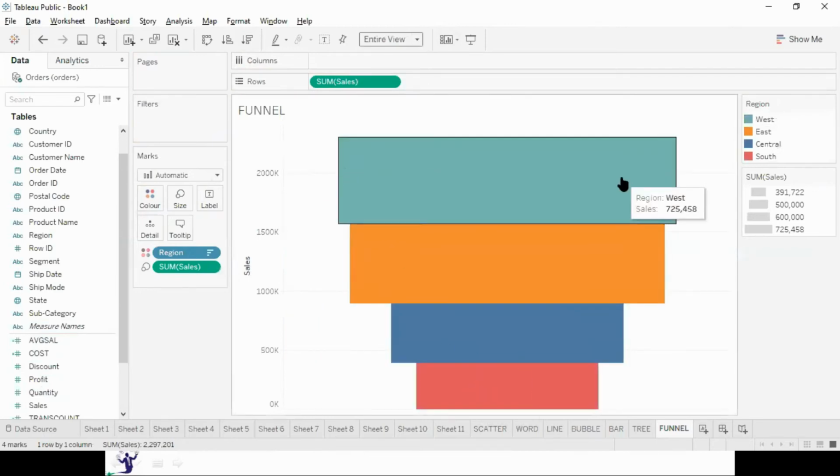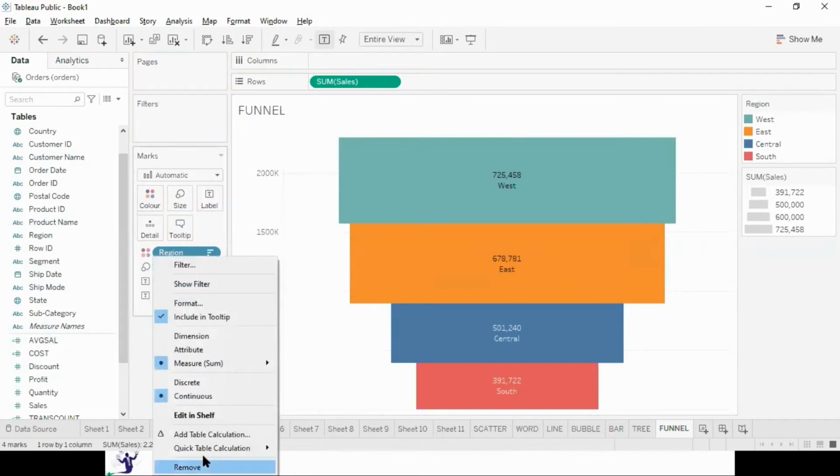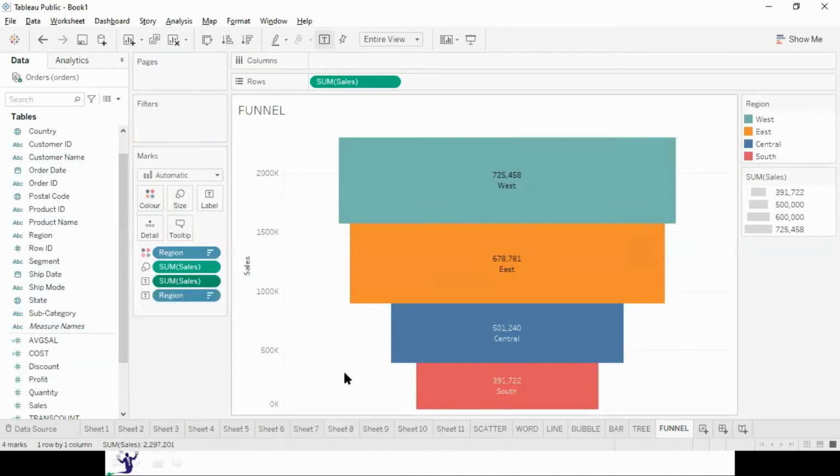So here is the funnel. Let me put the sales into the label, and I would also like to put the region into the label. So region-wise sales is being displayed. I can click on the sales and say quick table calculation, percentage of total.